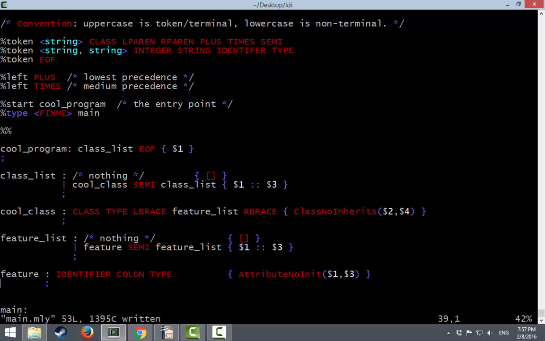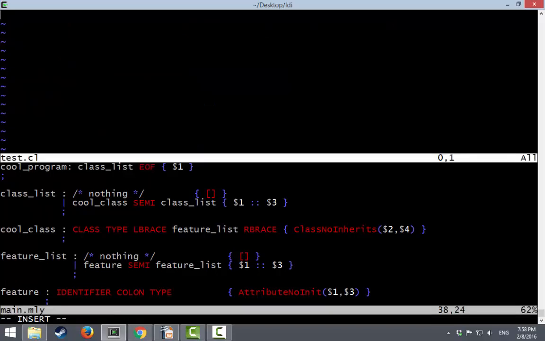And this grammar, cool program, depends on class list, which depends on cool class and class list. Here's cool class, which depends on feature list, which depends on feature. Here we are with feature. This is a reasonable self-contained grammar, and this is where we're going to do a lot of our testing. If, for example, we should totally be able to parse a cool file like that.